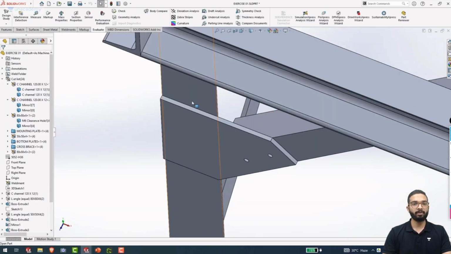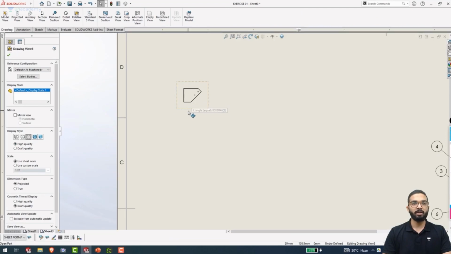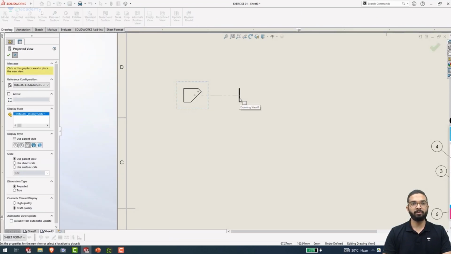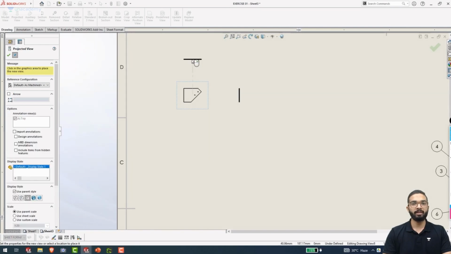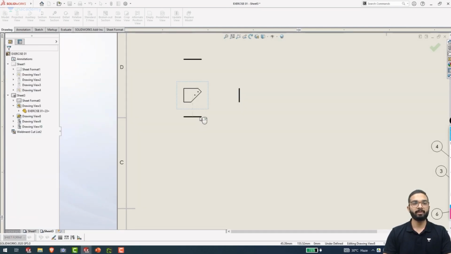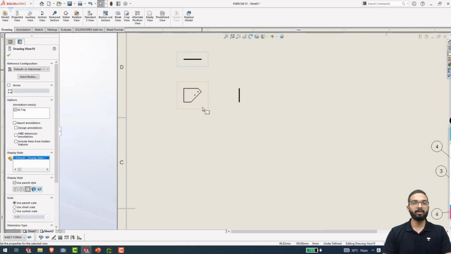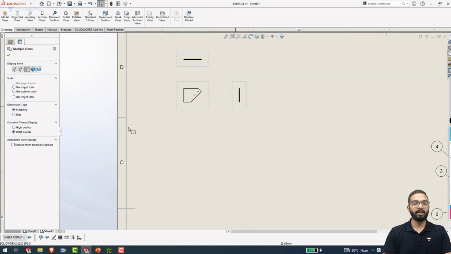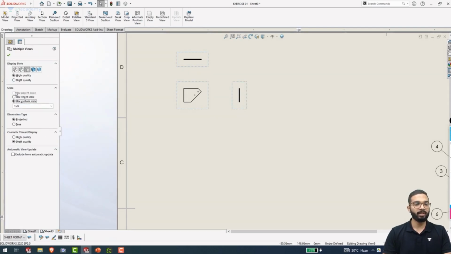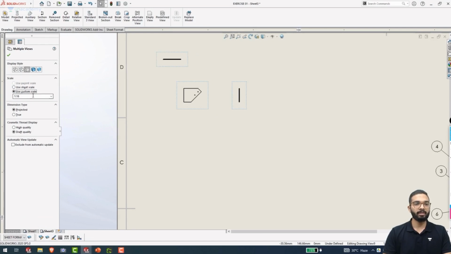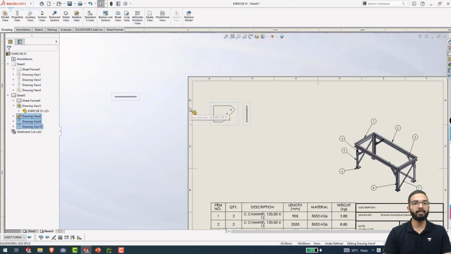OK, it has taken me back to the part. I will click on this view over here and select projected views and project all the other views. Right view would be like this, and the top view would be like this. I will press escape and select all these 3 views, and I will increase the scale. I will say use custom scale, and I will increase the scale like this. Let's say I want a custom scale of 1:12. I will click on OK, and this is how it has created a scale.